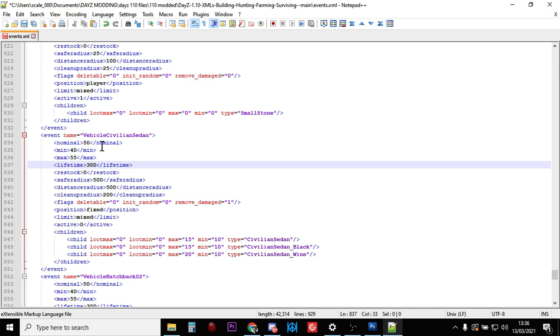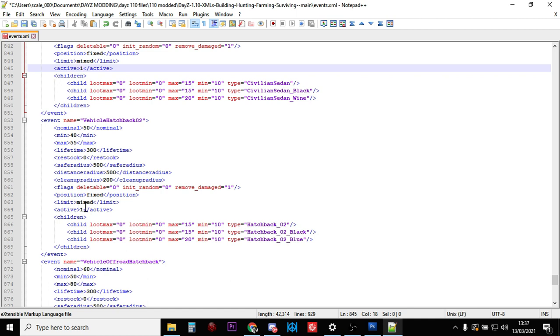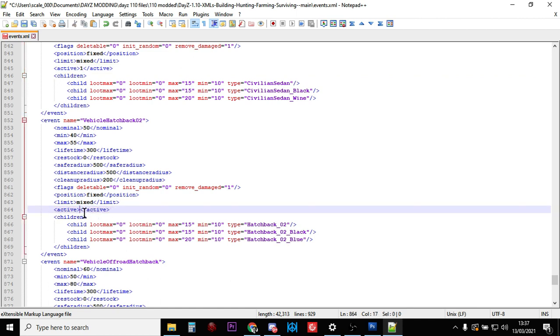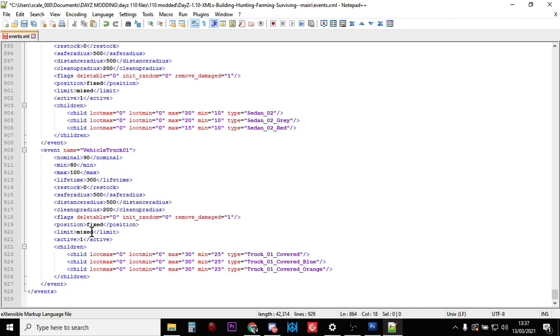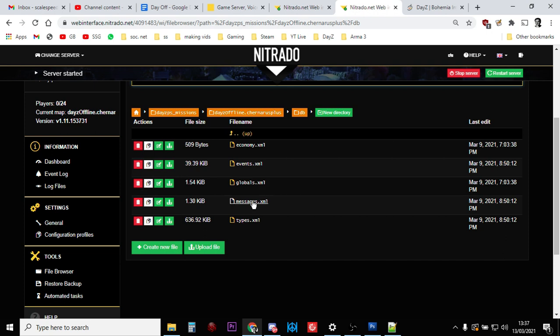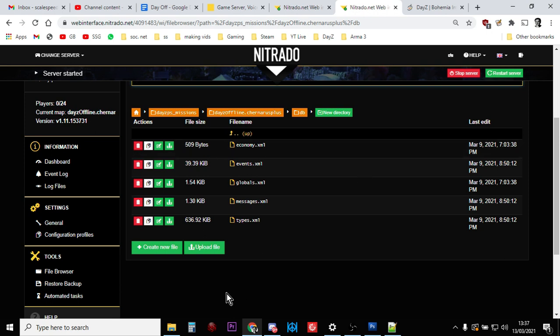So if you wanted to get rid of all of the vehicles, you would go down: vehicle civilian sedan, vehicle hatchback, let me change that back to 1 before I forget. Vehicle hatchback 2, you change all these actives to 0. You don't have to do them one at a time. Vehicle off-road hatchback, vehicle sedan 2, vehicle truck 01, change them all to 0, save your file, upload it back to your server, restart your server, and they'll all disappear. Then go back to your file, give it 10 minutes, change them all back to 1, re-upload the file, restart your server, and they should all start to spawn in again.